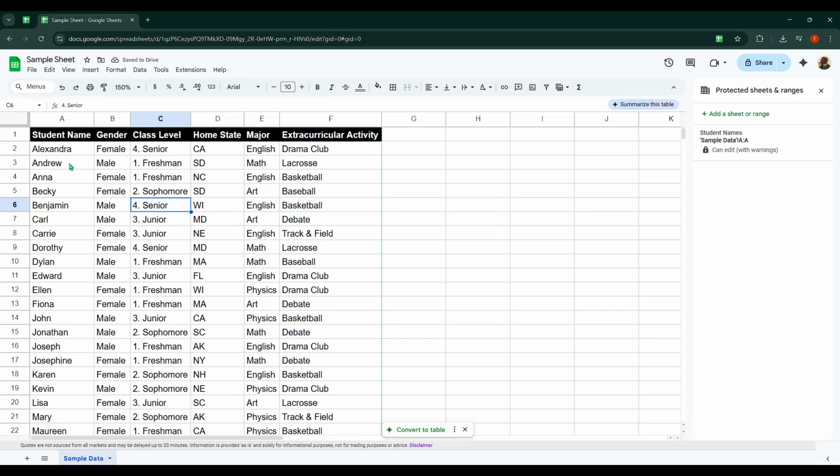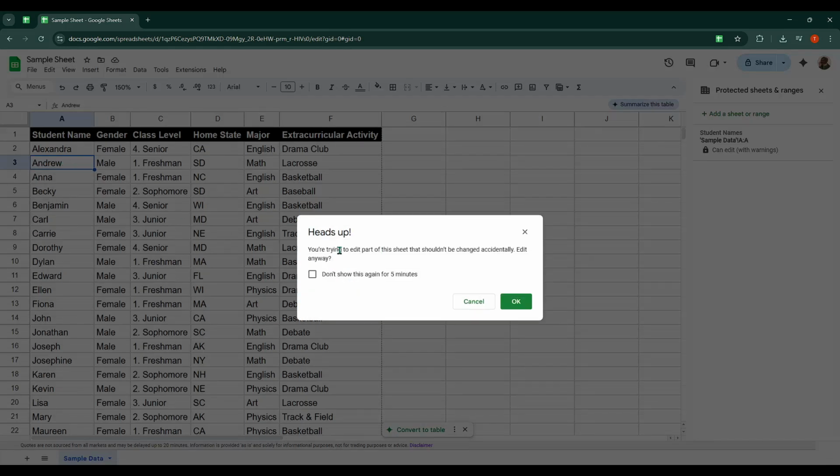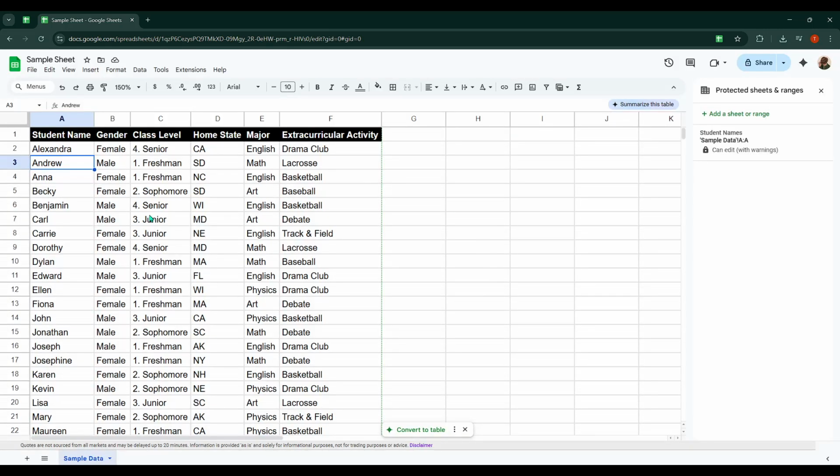There you have it. By following these steps, you can easily lock a column in Google Sheets, ensuring your data stays protected from unwanted edits. This feature is especially handy for shared documents, where maintaining consistency and data accuracy is crucial.